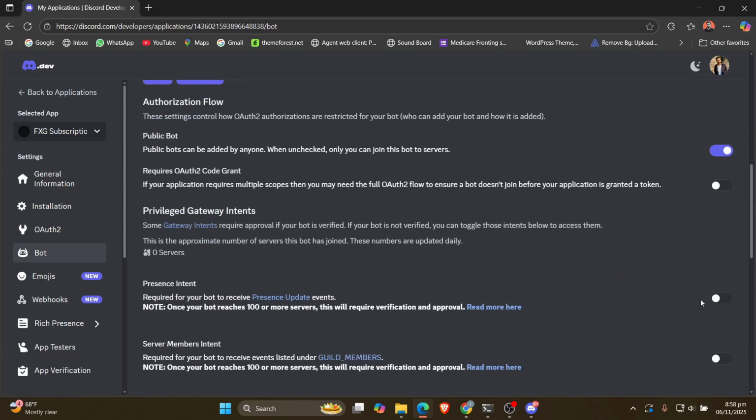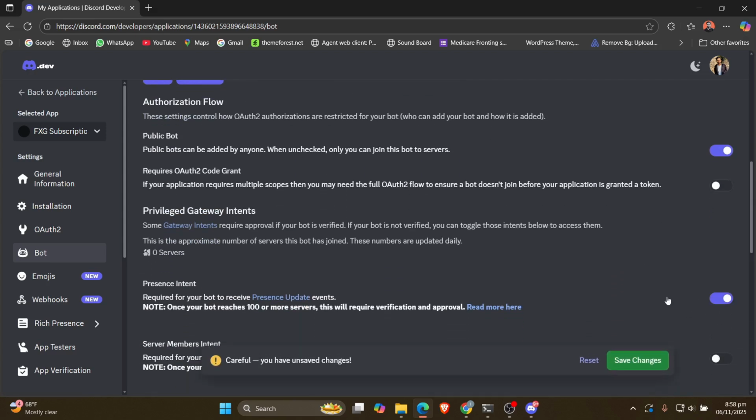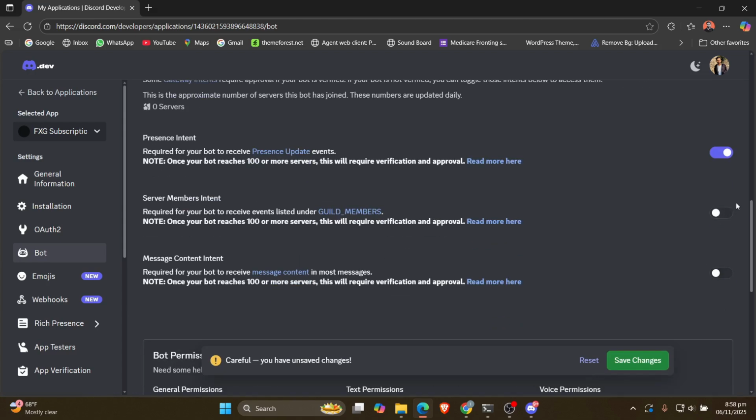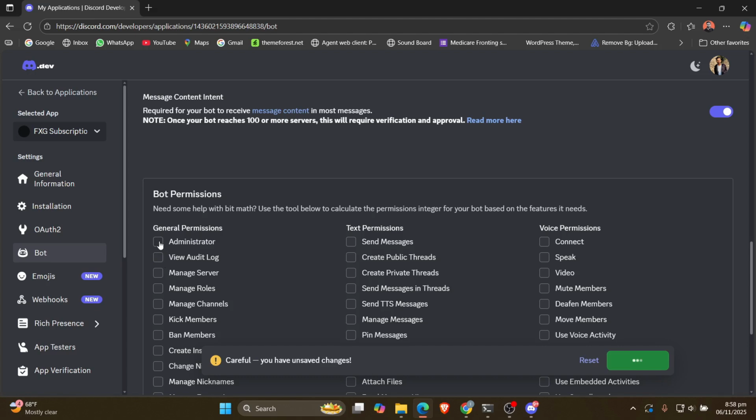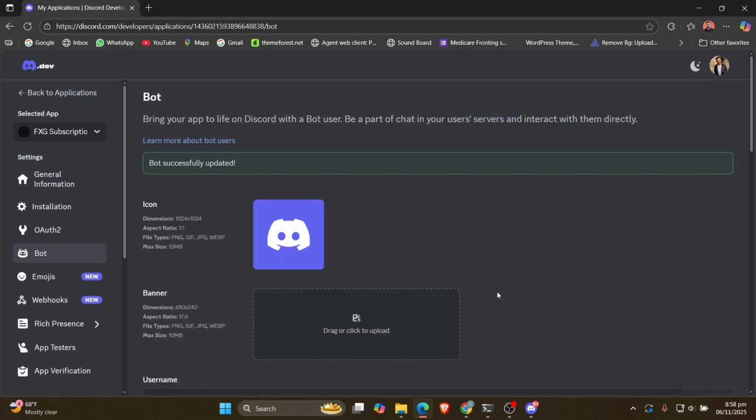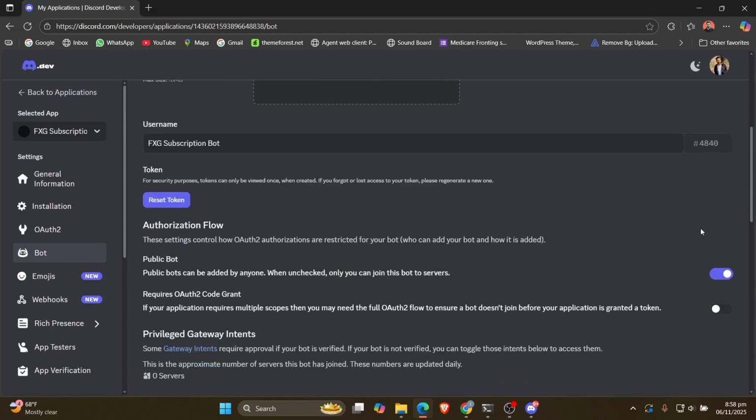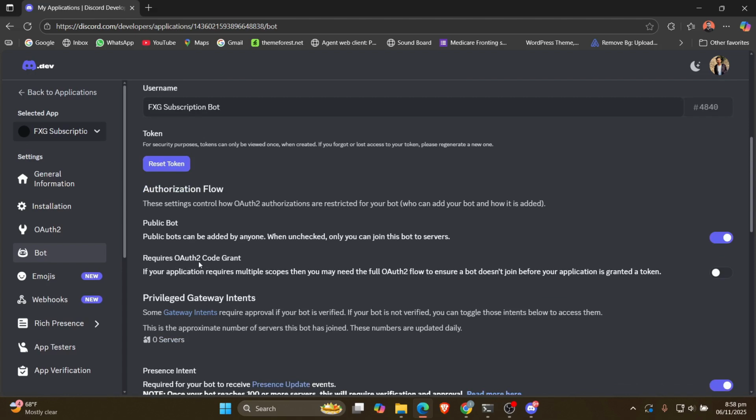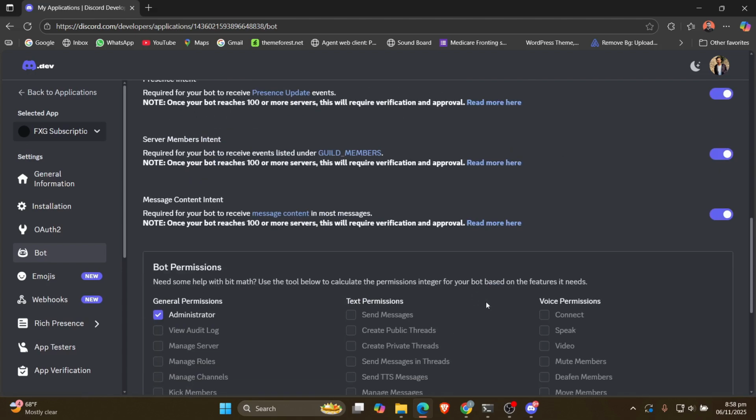Presence intent. Server members intent. Message content intent. Next, in the bot permissions section, enable administrator and tap Save Changes. One important point to remember. Do not turn on requires OAuth 2 code grant.